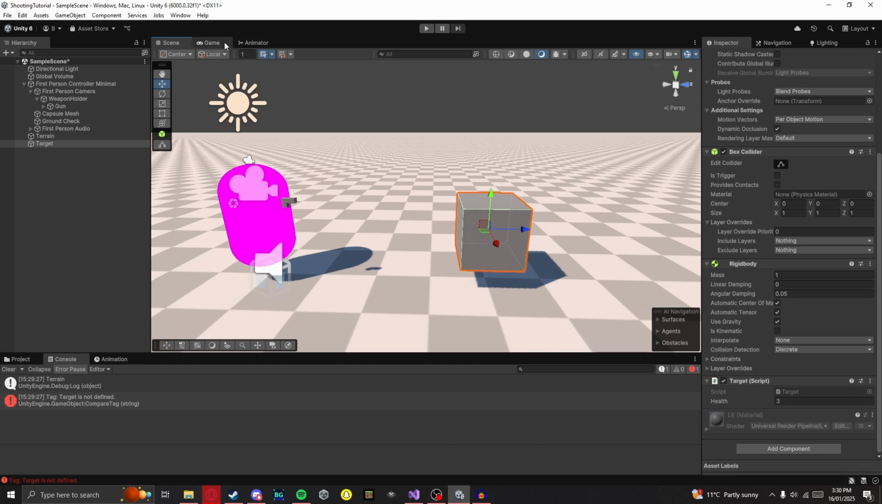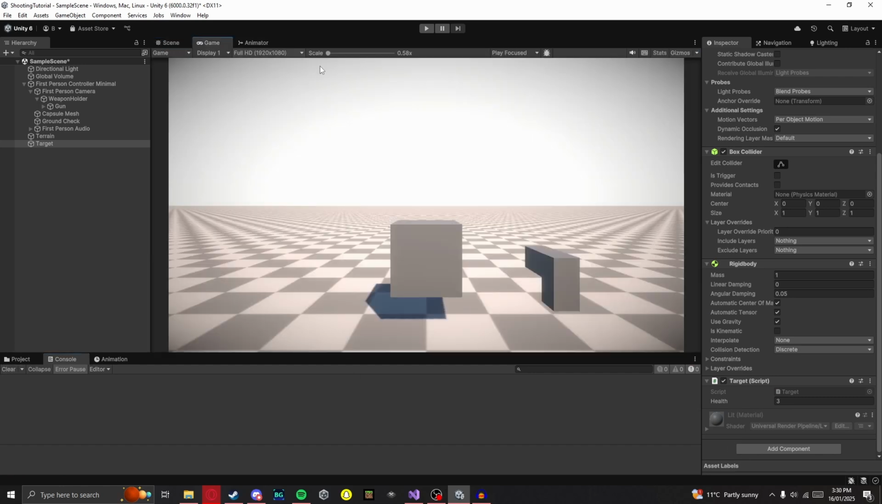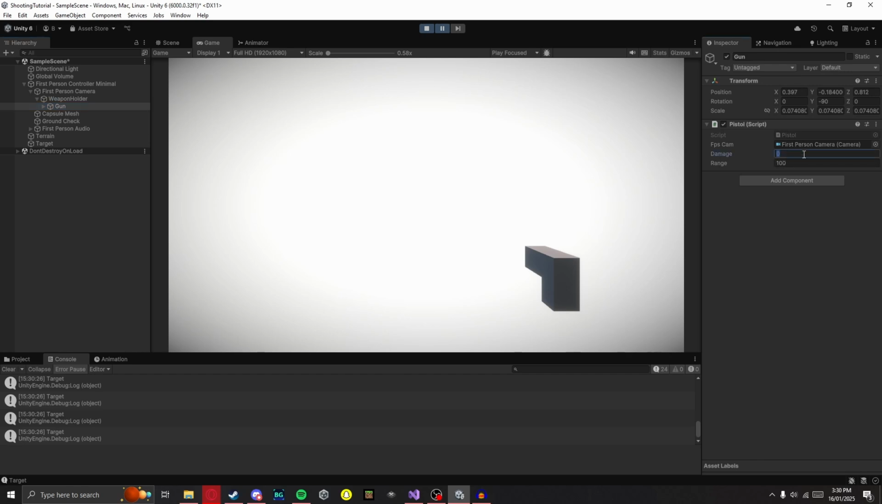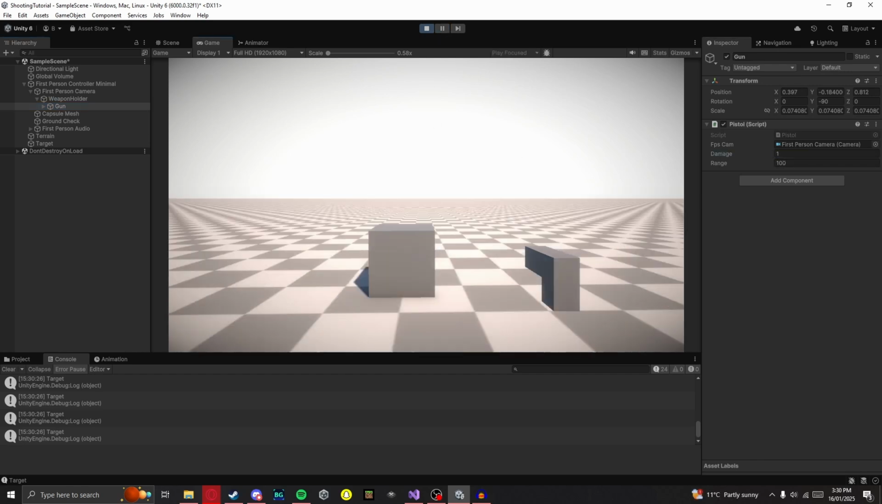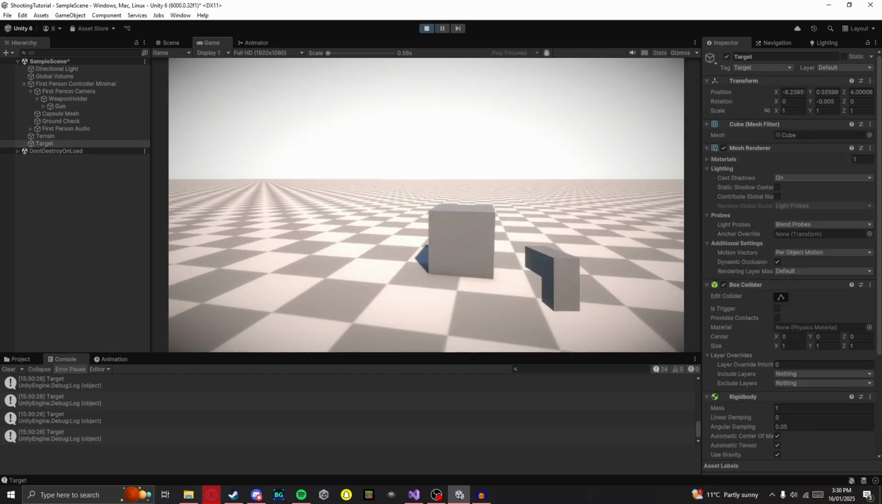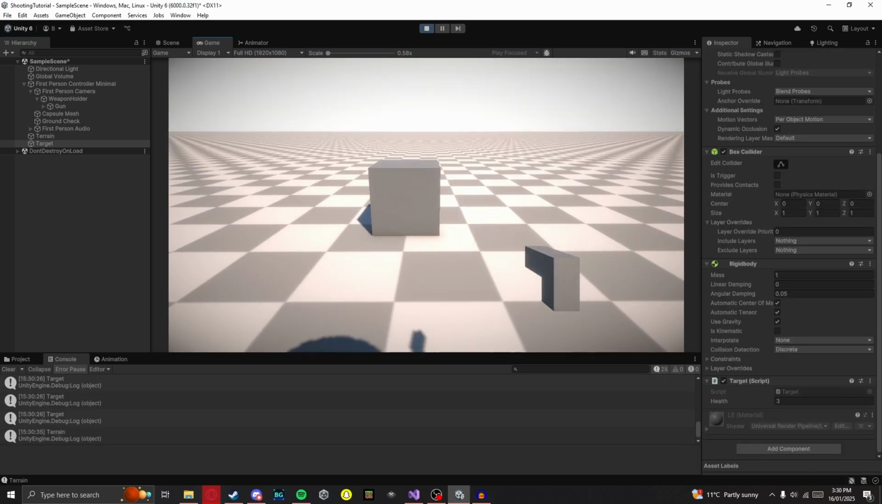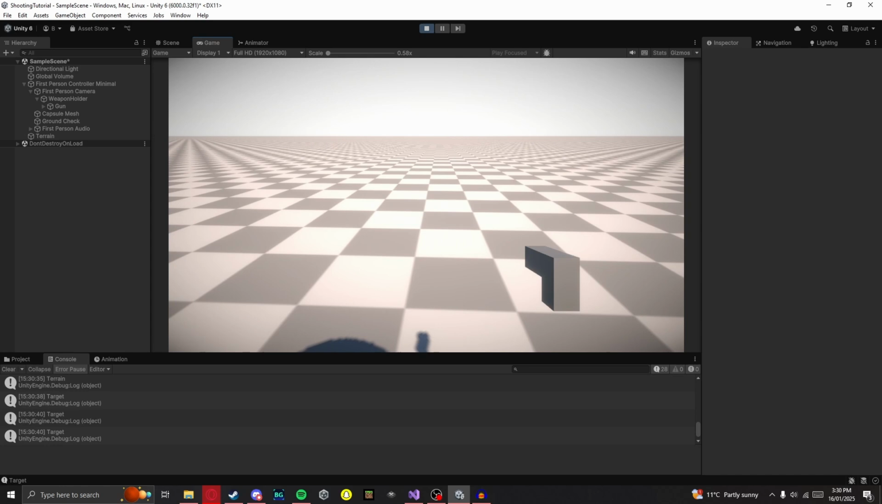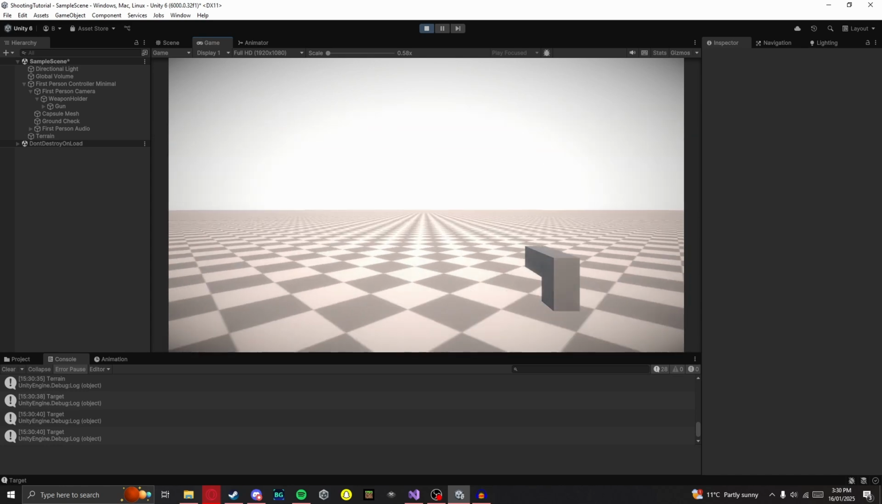Okay, so what we want to do now is go back to the game, click on play. I want to go back to the gun, change the damage value to 1, and then go over to the target, come down here, and when we hit the target, it takes away 1, and then when it reaches 0, it gets destroyed.